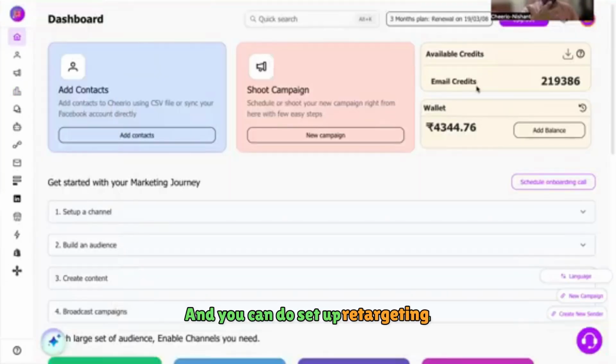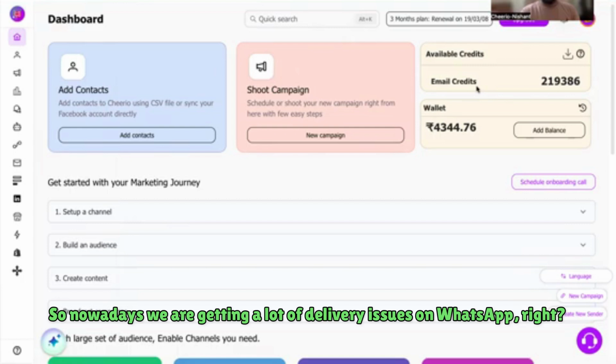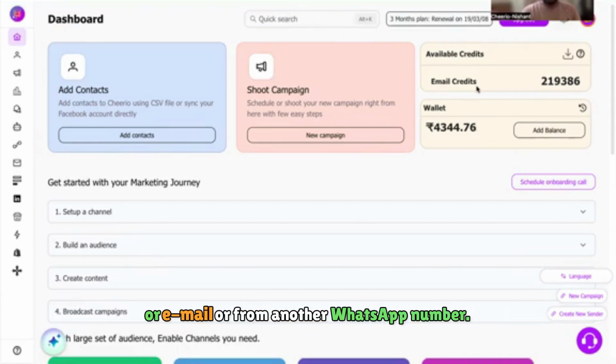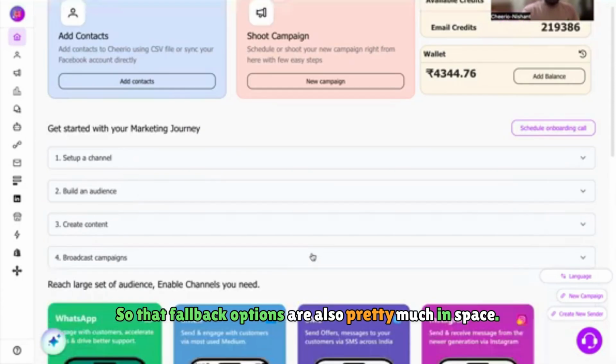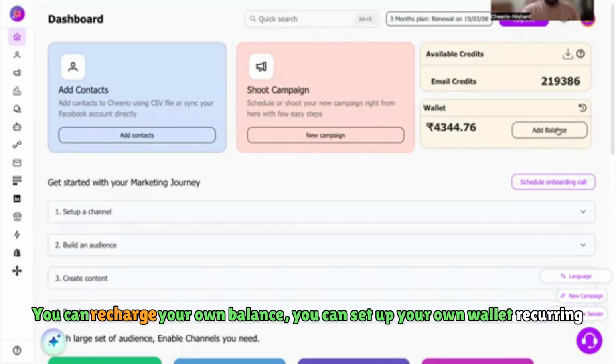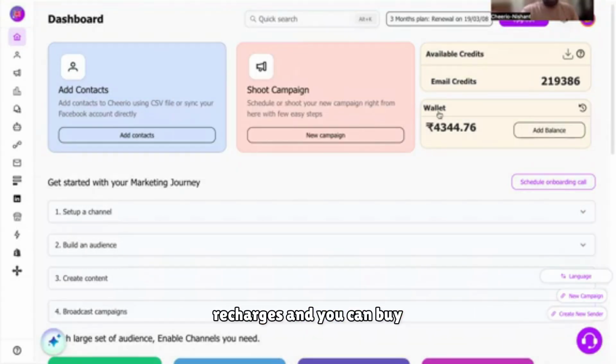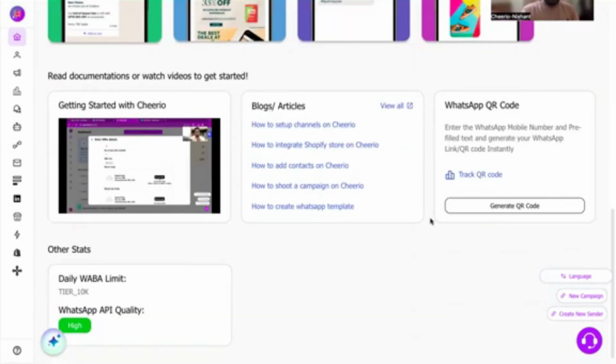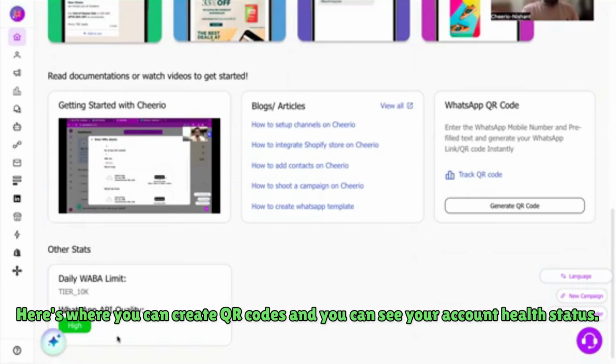And you can set up retargeting. Nowadays we are getting a lot of delivery issues on WhatsApp, right? So you can set up retargeting flows so that anybody who sees a failure can get reached out on SMS or email or from another WhatsApp number. So fallback options are also pretty much in place. You can recharge your own balance. You can set up your own wallet recurring recharges, and you can buy email credits. Here's where you can create QR codes and you can see your account health status.